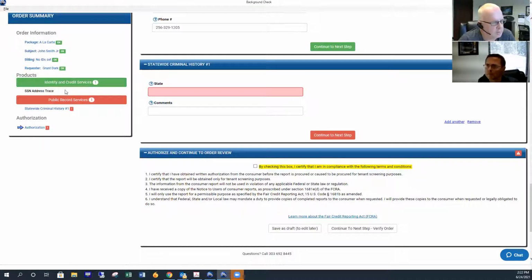I think this order summary is really important to point out, because it will also tell you that I have picked my package correctly, my subject information is complete, my billing information section is complete, the requester is complete, it's ready to do the identity and credit services, which is the social security number trace, and it's simply waiting for me to order the proper public record search, which is my statewide criminal record search. So again, as soon as I put Georgia back in that box, that all turns green and I'm ready to do the authorization. So the color coding, I think, is really, really helpful.